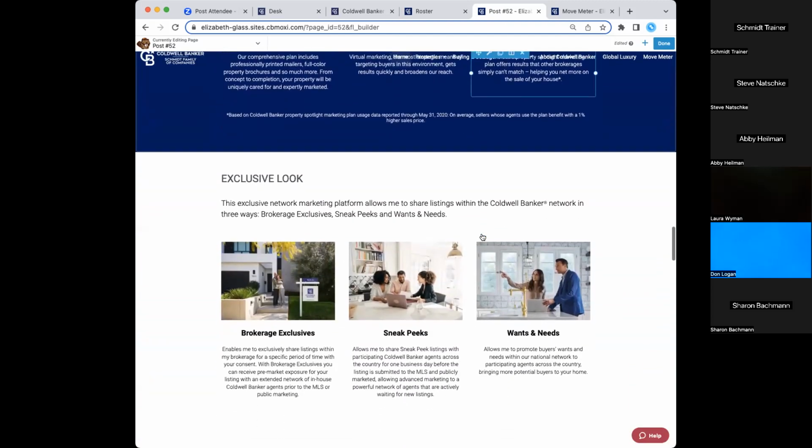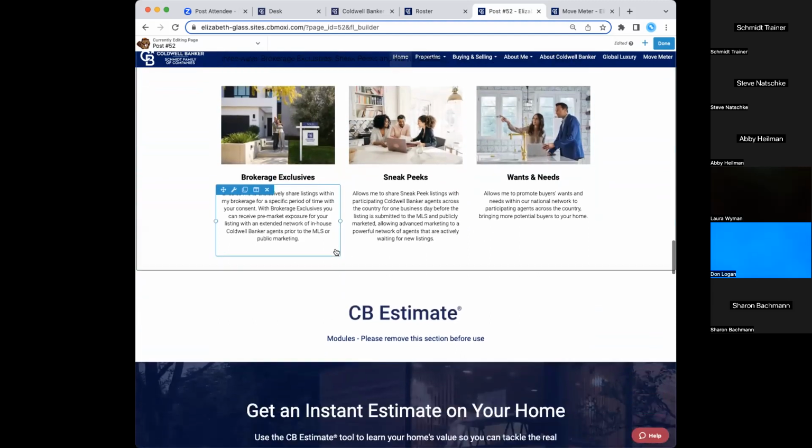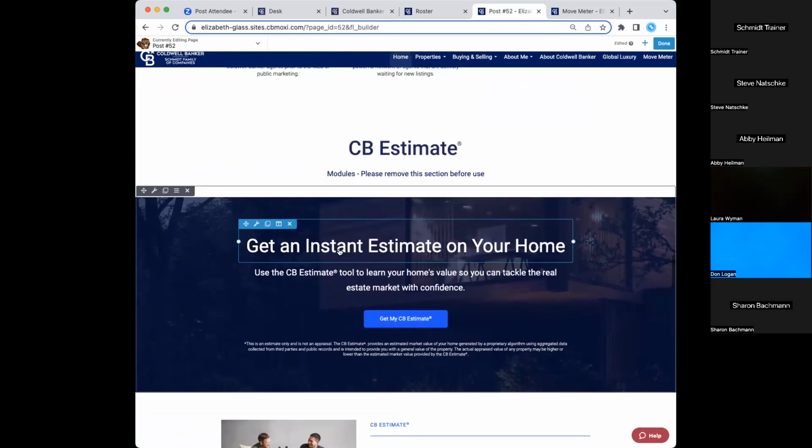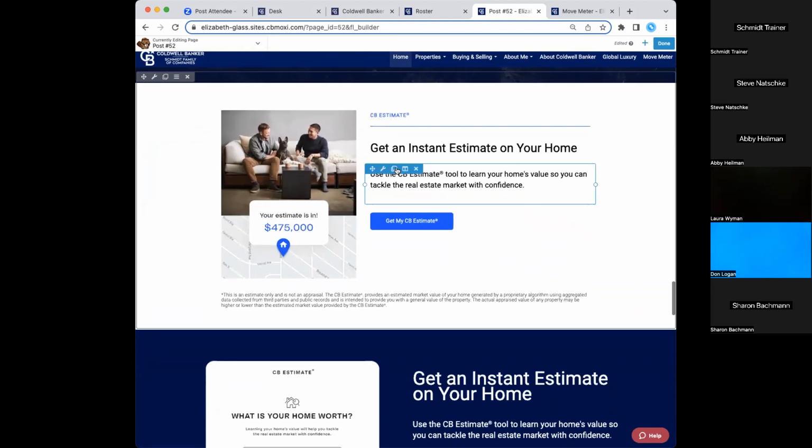Spotlights into the marketing, exclusive look, you can literally pull this off of here and put it right into one of your website pages. CB estimate, guys, that's been pretty big lately. People have been asking for it. It's getting a lot of hits on websites. So if you wanted to just take this section of it, you can actually put that on your website as well. So that's what this is.